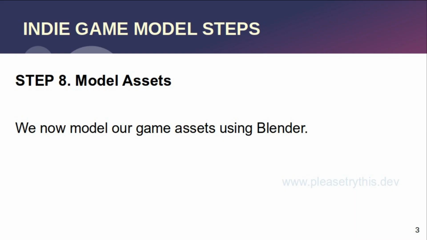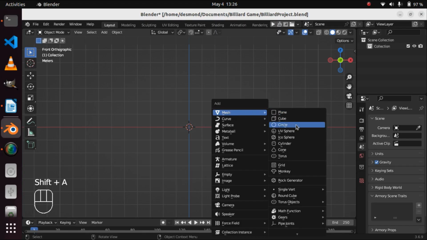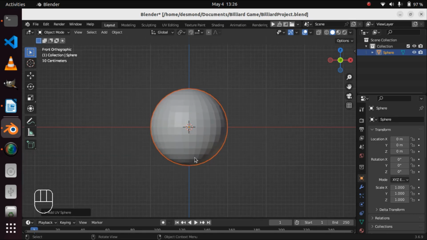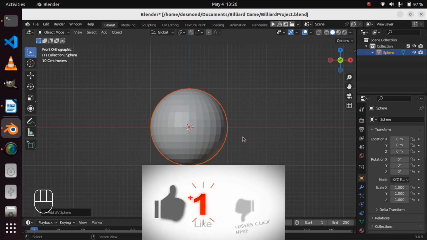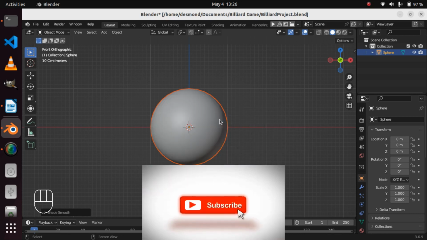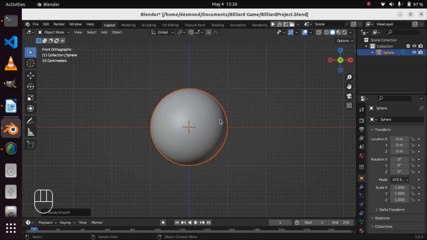Step number 8, model assets. We are going to start from here in the next video. On this step, we are modeling our key game assets. We will then move deeper into the core aspects of game development later on. I'm going to be using Blender 3D software for my asset modeling, and we are going to model everything from scratch. So please do subscribe so that you see these come to life.